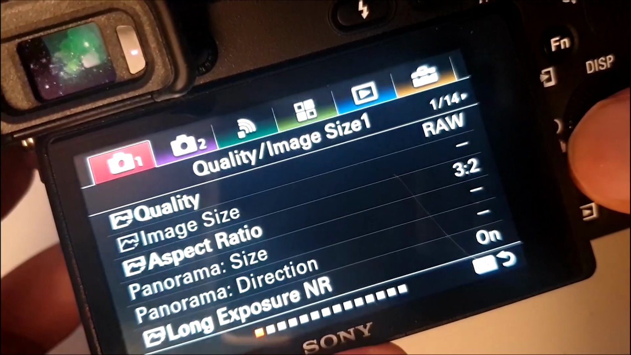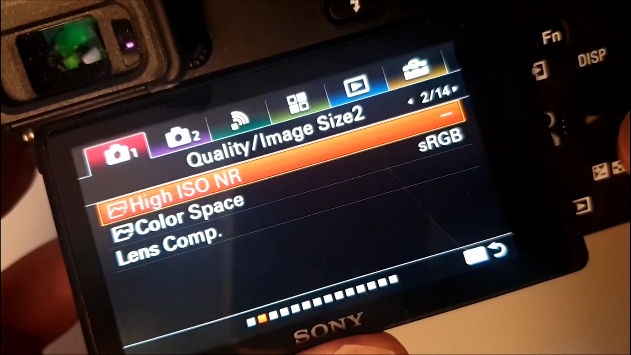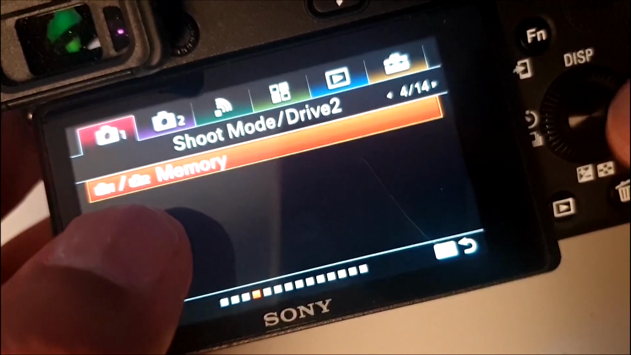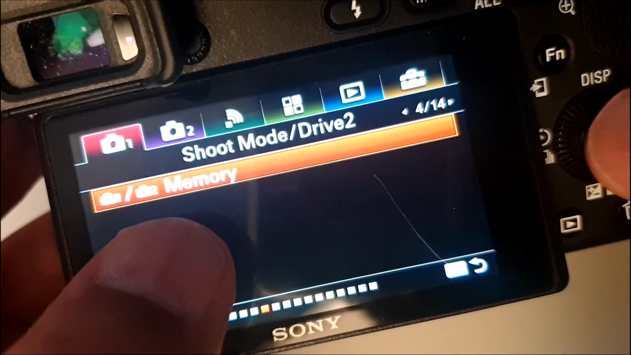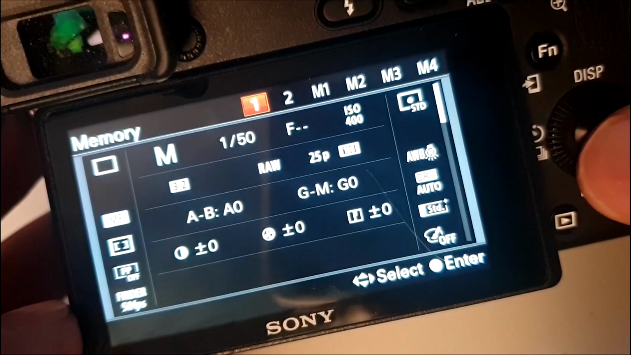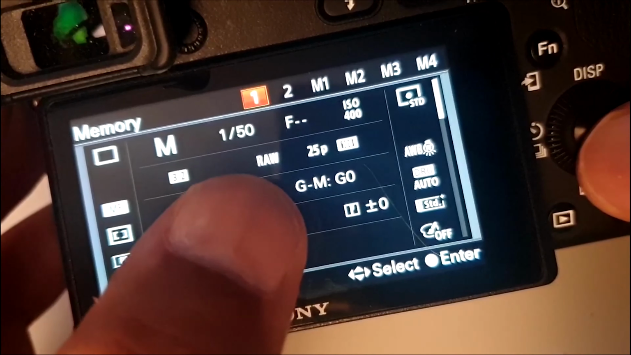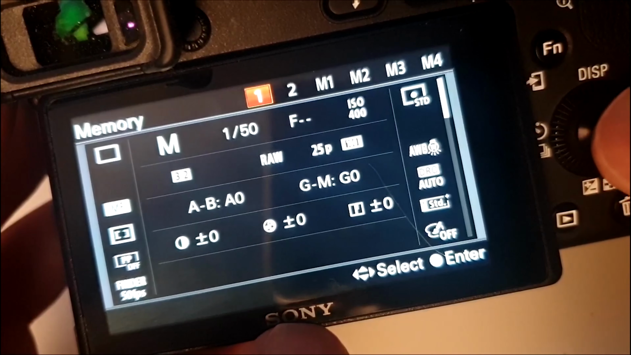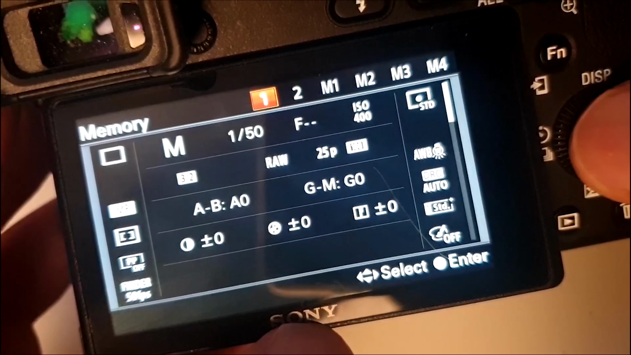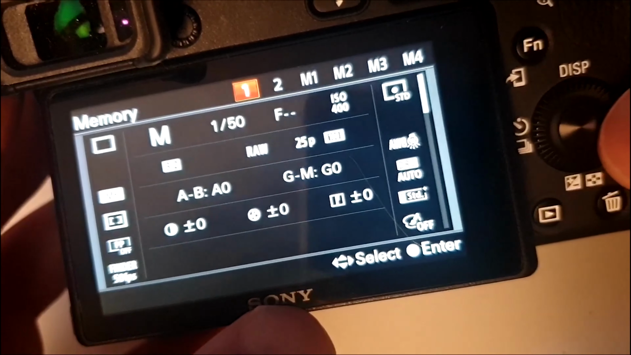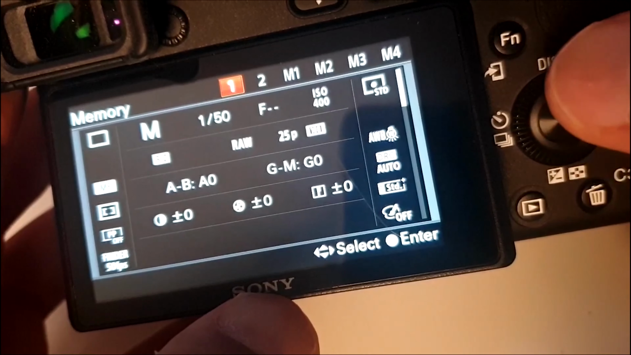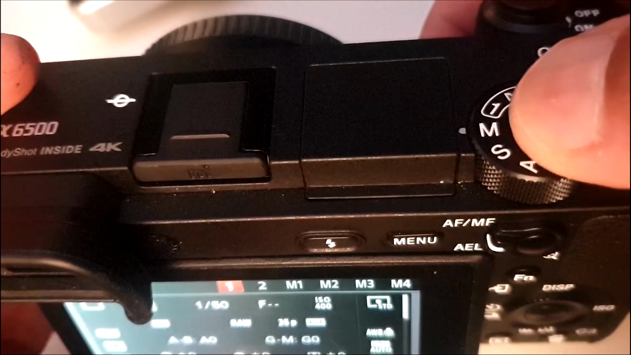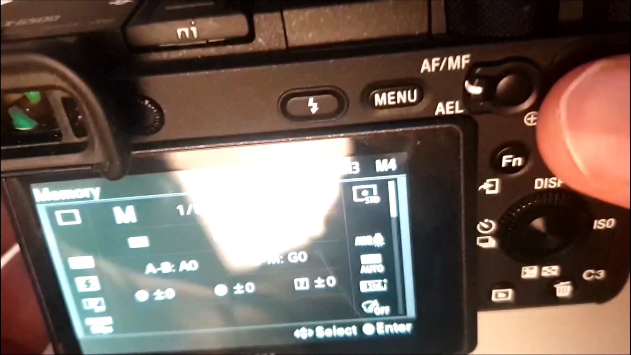Depending on your camera model, it might be in a different place, but for me, it's in the first camera tab, 4th page. So you'll see that 1/2 memory. Go into that, you'll see your current settings, so 1/50, 25 frames per second, ISO, whatever you want to set. Then you're basically just going to press the middle button right here to accept those, and that'll be saved to your first custom button right there.